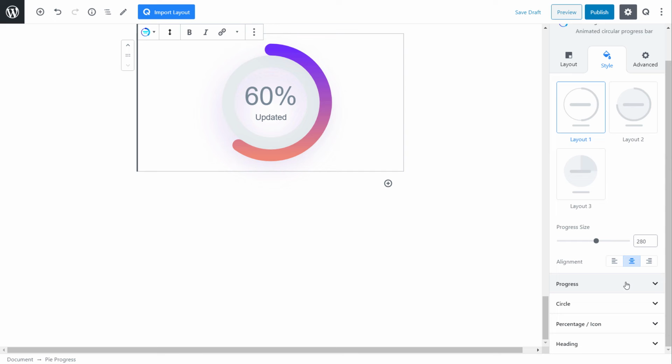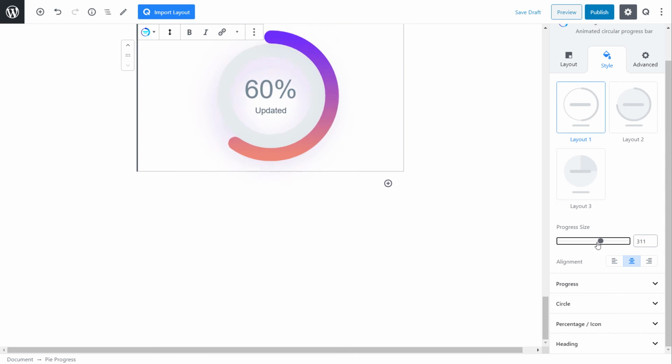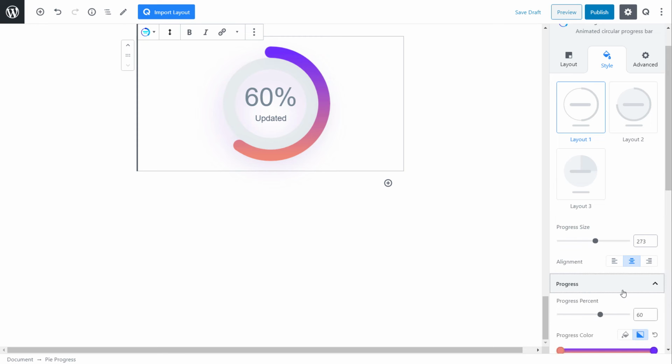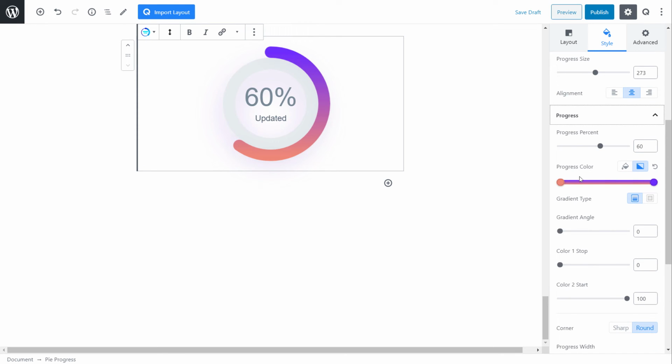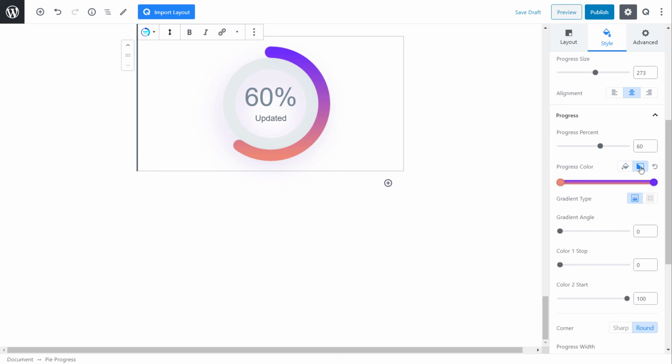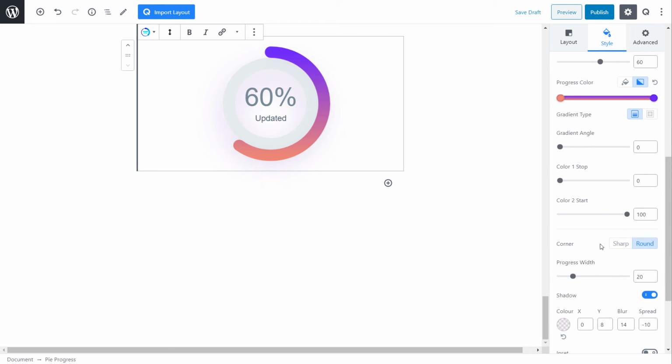We've got alignment options to position this, progress size, so we can adjust the size of this to fit in however we want to. The progress then, we can adjust this. So you can see we can adjust the progress color. We can have a solid color if we want to. We can use gradients. You can adjust the gradient angle, the stop points for those particular colors. The corners, whether you want to have these sharp or round.